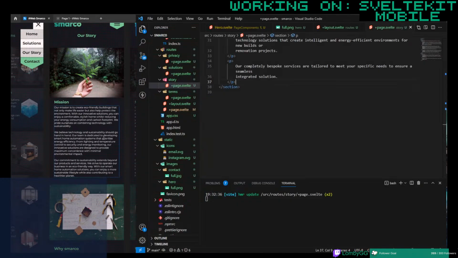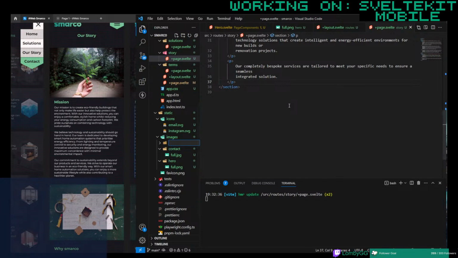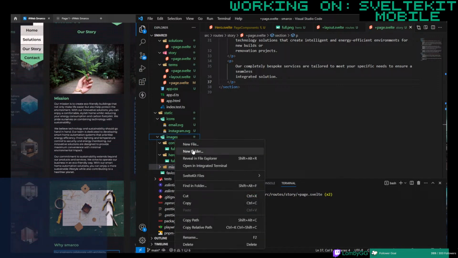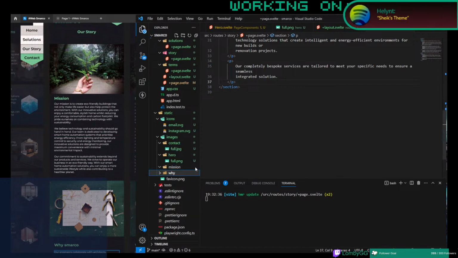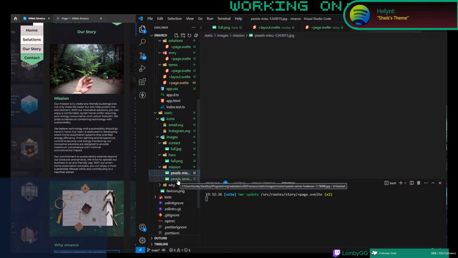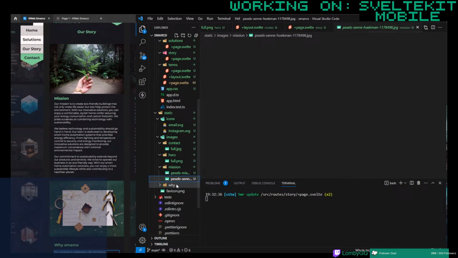So we're going to have a new folder in here. This is going to be mission. And then another one for Y Smarco. What are we going to call this one? Just Y? That might be all right for the moment. Let's find those images that we used. It's that one and that one. Put them both in mission for the moment. Which one's this? This is mission. And this one's Y.